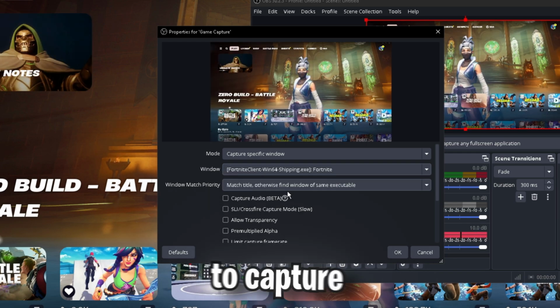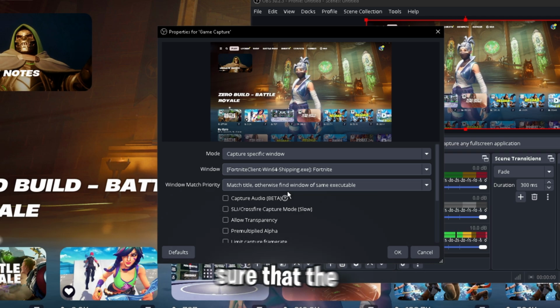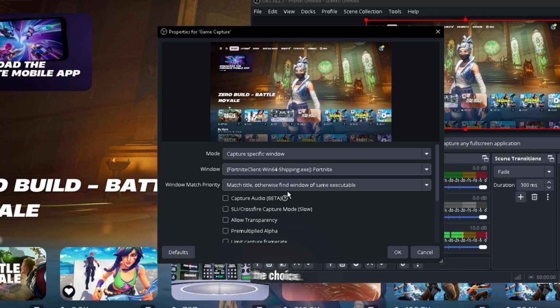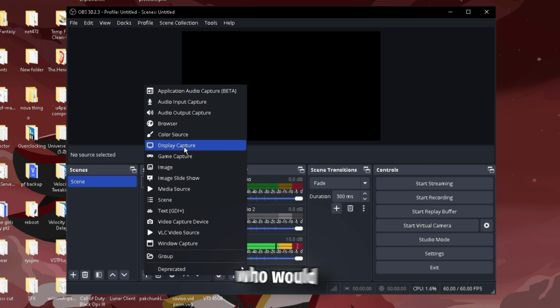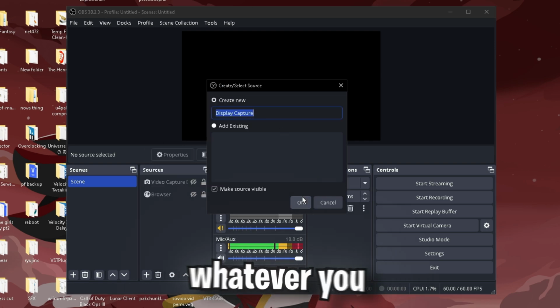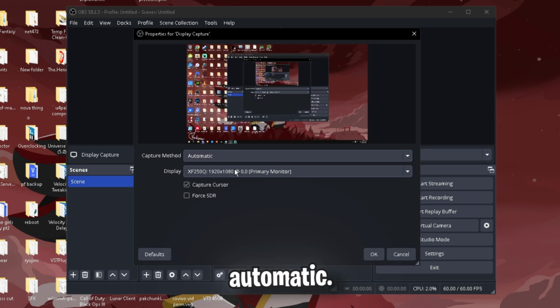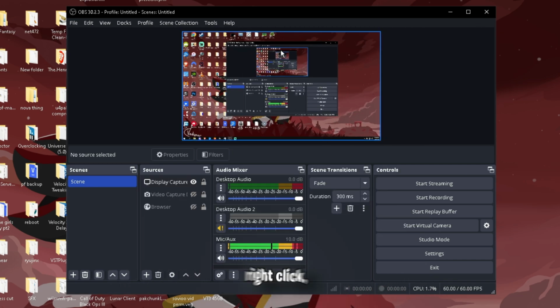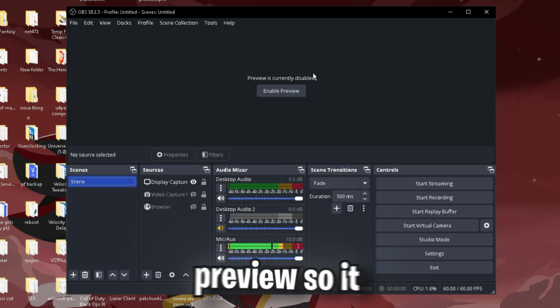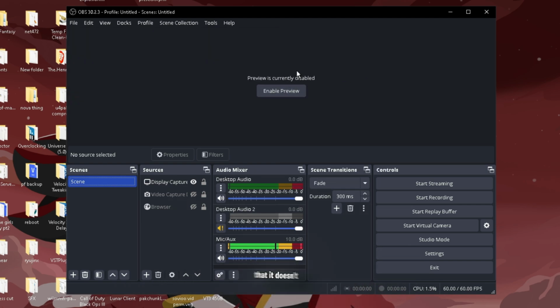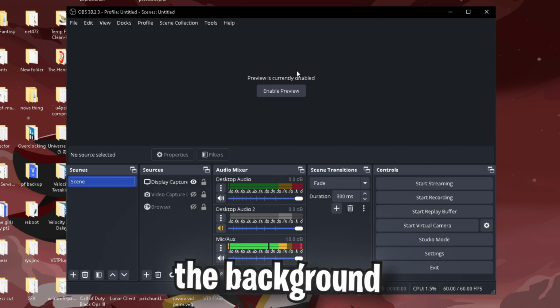If you choose to capture a specific window, you have to make sure that the game is open before you make the choice. If you're someone like me, however, who would rather clip their entire desktop, click on display capture. You can name it whatever you want and then click OK. And then make sure the capture method is on automatic. Next, on the image preview right here, right click and then click on enable preview so it gets disabled. This is just so that it doesn't use extra resources in the background when we're playing.